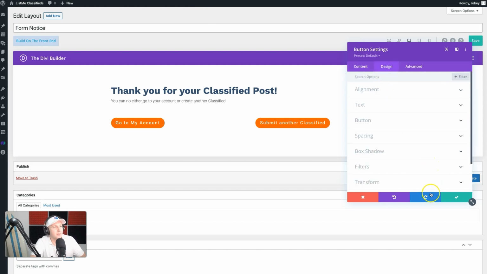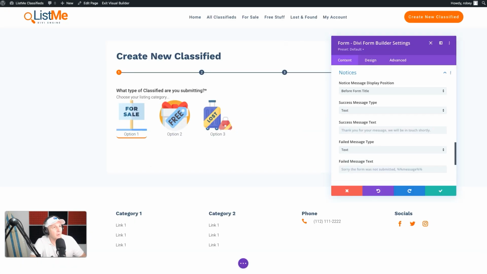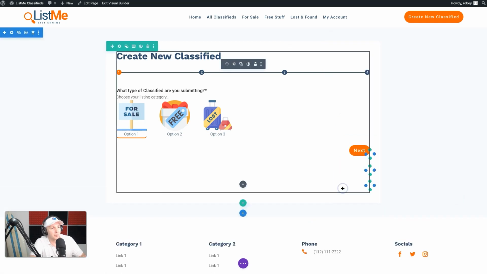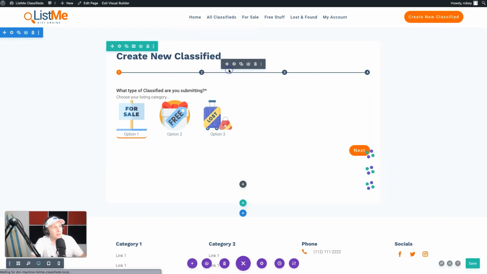We don't need to do anything on the design tab. And that's pretty much it, guys. So I'll go ahead and save my layout. And now what we'll do is we'll come back over here. Now I need to refresh this page before it's going to see that library item because it just needs to read what's in the library at load. So I'll just reload this.